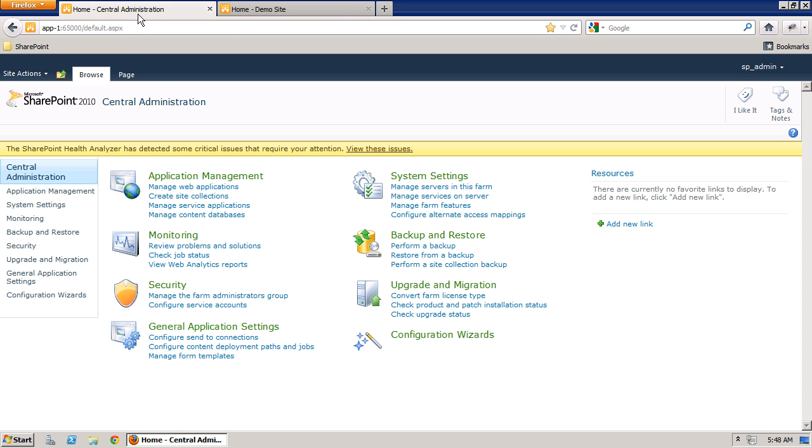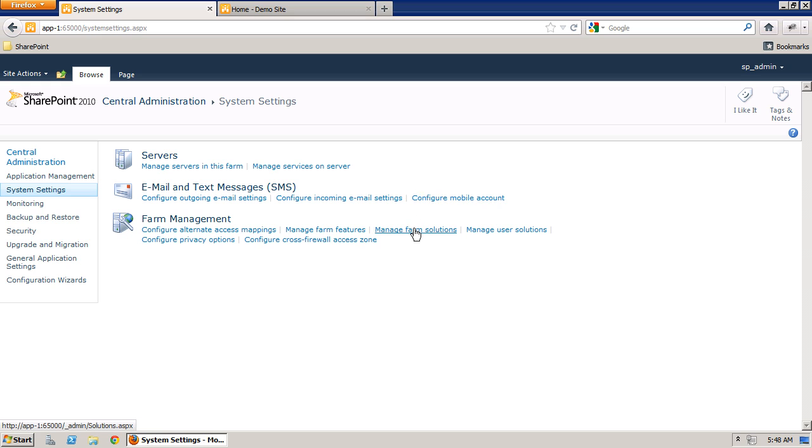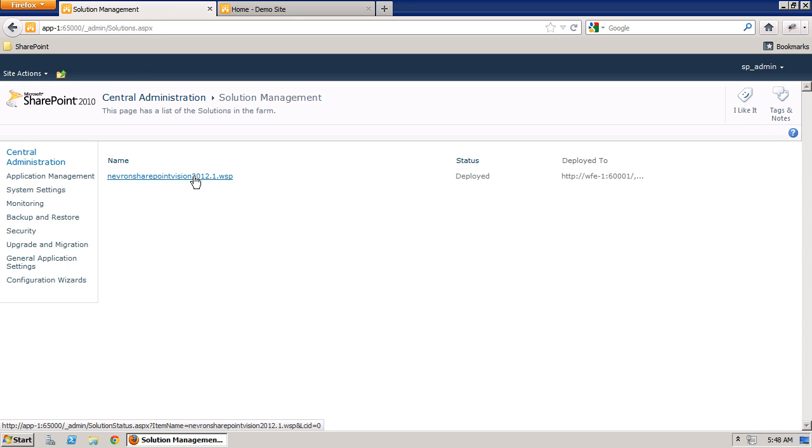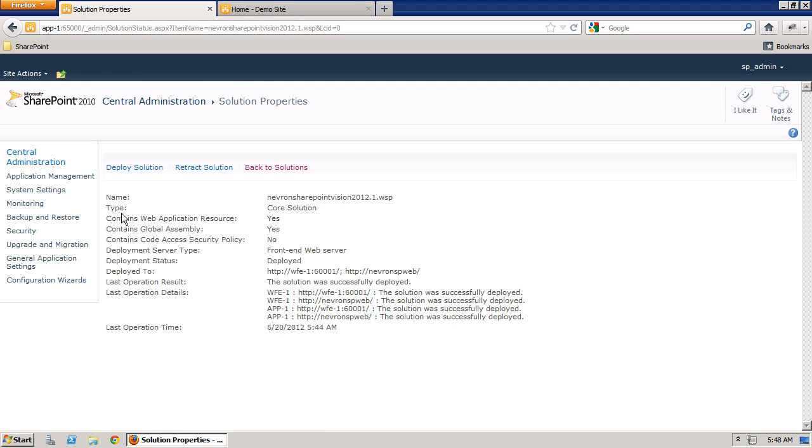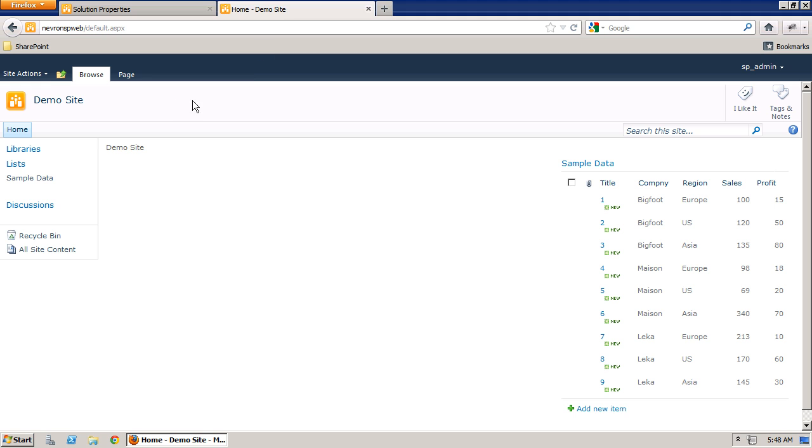In SharePoint 2010, you can see it under System Settings, Farm Management and Manage Farm Solutions. And there it is. As we have assured that it has deployed correctly, we are going back to our web application.